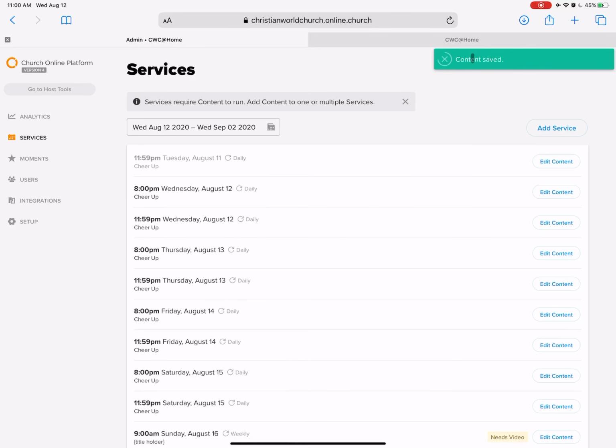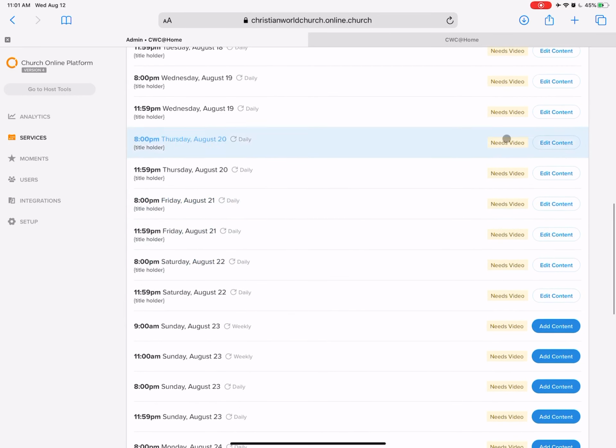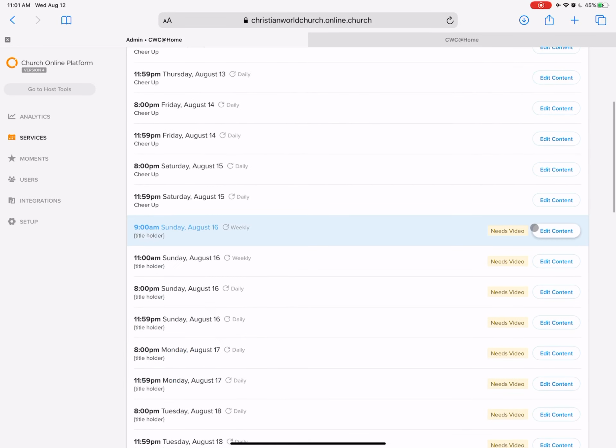And you should see the green deal come up where it's letting you know. So what's cool about it is now it is showing that you can see where it says title holder. So you know that all of these have been, the content has been set. It obviously still needs the video, but that at least gets your videos set up on that side.